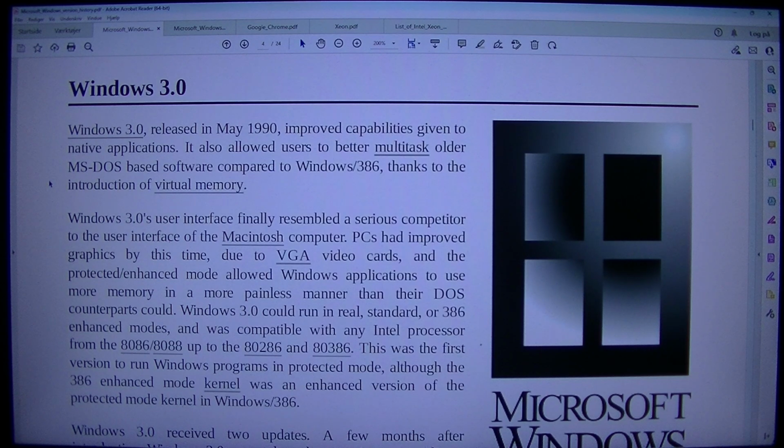Windows 3.0's user interface finally resembled a serious competitor to the user interface of the Macintosh computer. PCs had improved graphics by this time, due to VGA video cards, and the protected/enhanced mode allowed Windows applications to use more memory in a more painless manner than their DOS counterparts could.